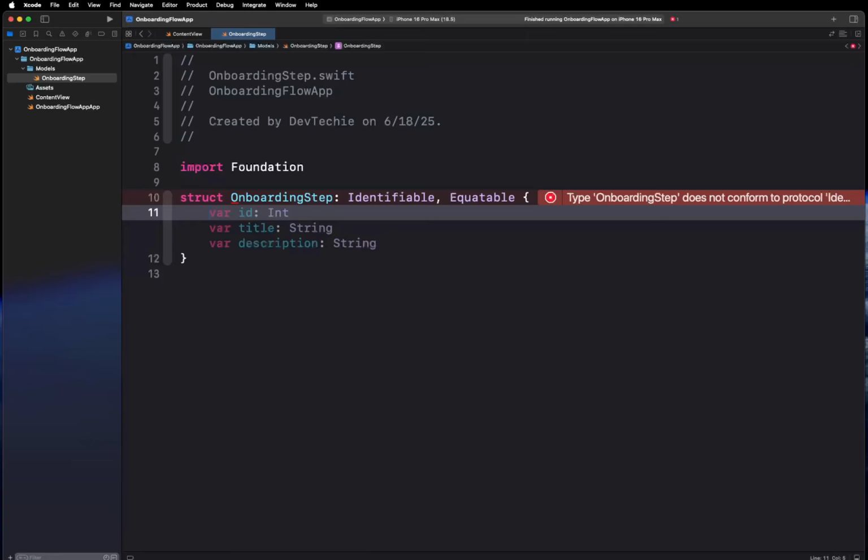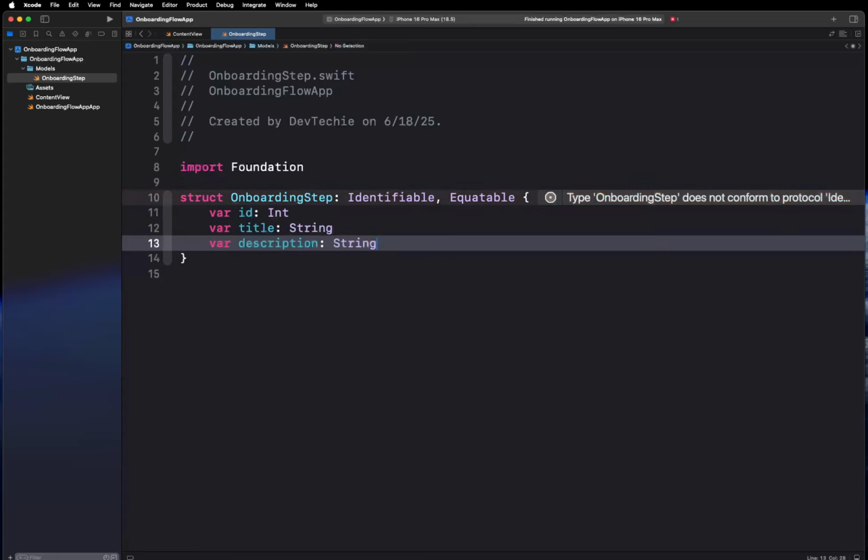Now, Equatable lets us compare two OnboardingStep instances to check if they are the same or not. Now, this is especially helpful when we want to respond to state changes or when we need to avoid unnecessary UI refreshes, right? So Equatable actually requires a function, which is equals, which we're going to be overriding. But before we override, let's go ahead and create some properties.